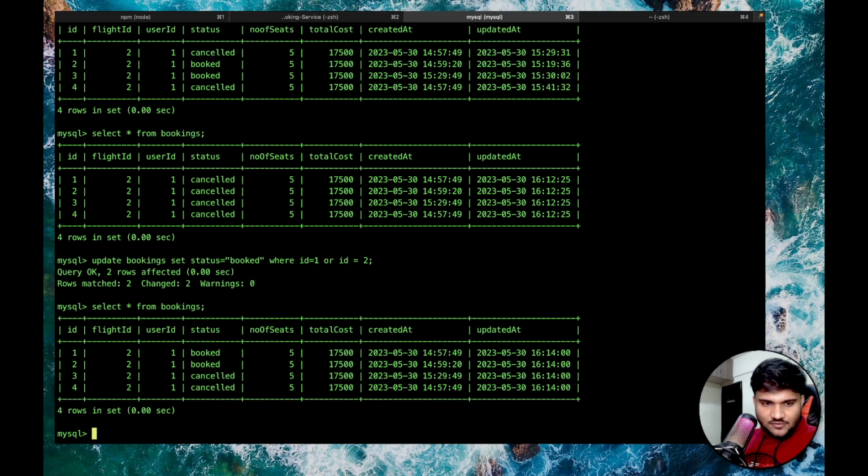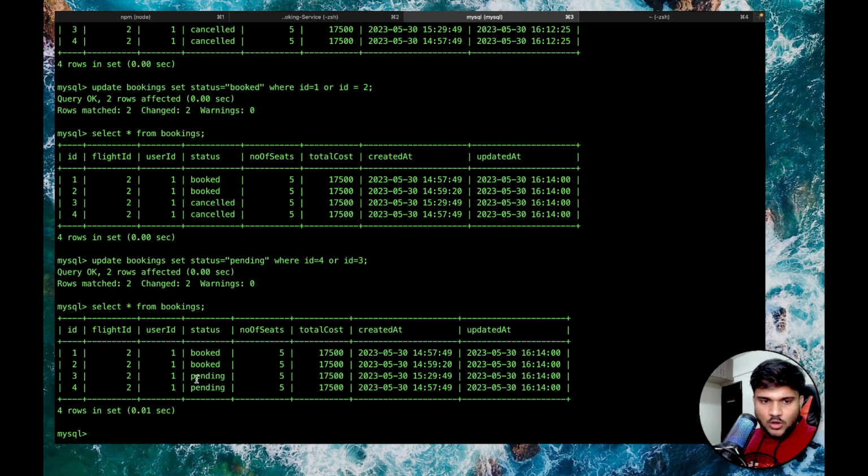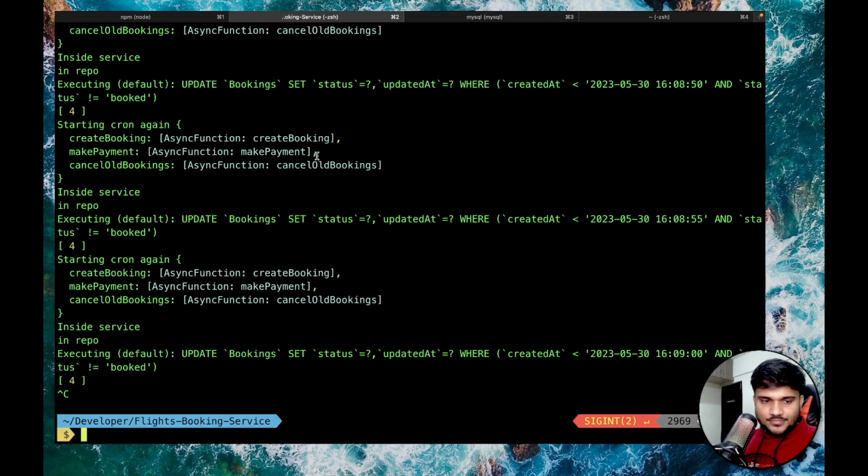So now if you do select star from bookings, you can see 2 of them are booked. And now I will say id equals to 3 and id equals to 4, I'm going to set as pending. See, now 2 are pending, 2 are booked. So we are not going to touch the booked ones, right? Let's start our server.